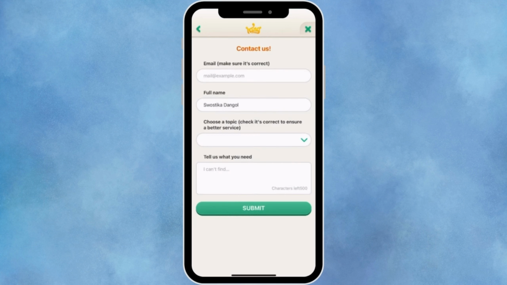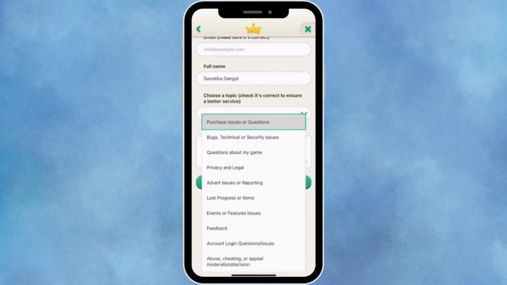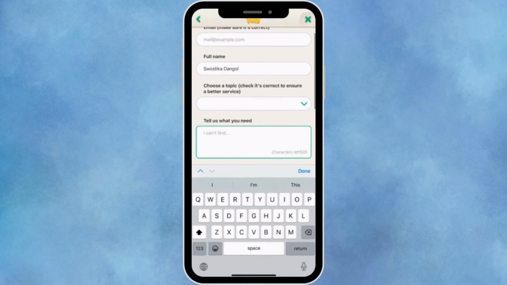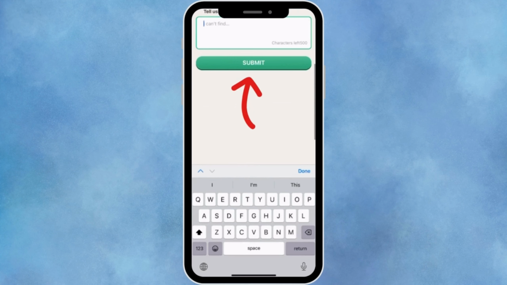Enter your name and email address. Select the game Candy Crush Saga, select the issue, briefly describe the bug or issue, and then tap Submit. And you are done.